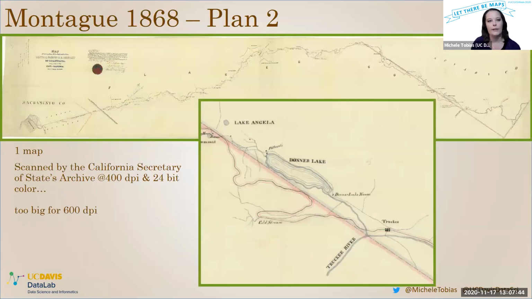The second time point we're looking at is another map of the plan for the route by Montague from 1868. This map was composed by Judah's apprentice, and when Judah passed away, Montague took over the project. There was one map that we found. This is a very large map as well, but it's one sheet of paper that was at the Secretary of State's archive, and we were able to get that scanned at 400 DPI.